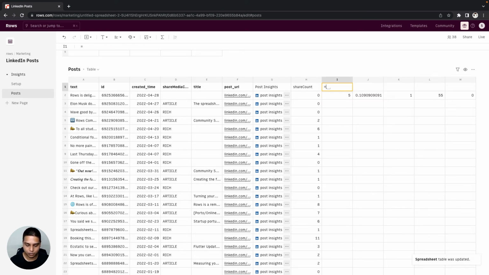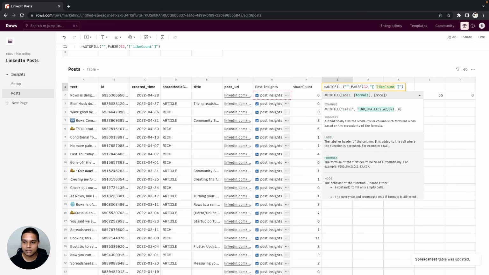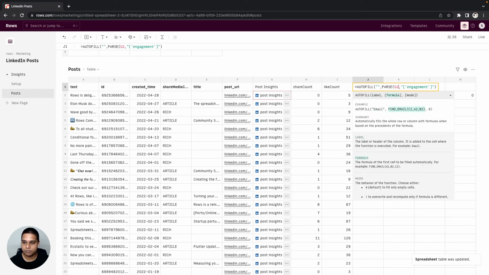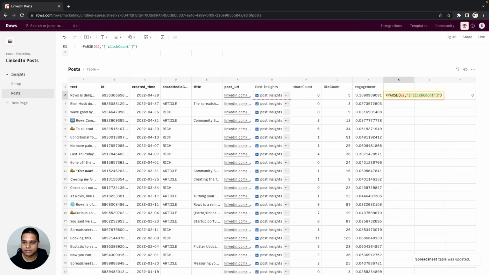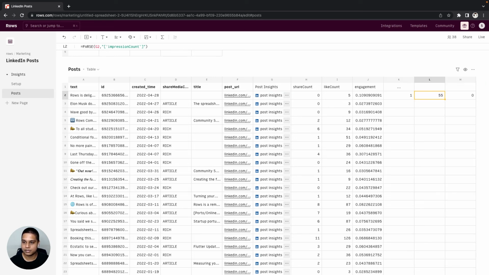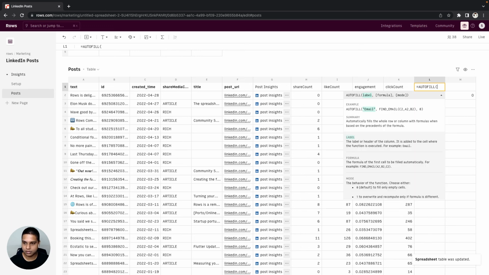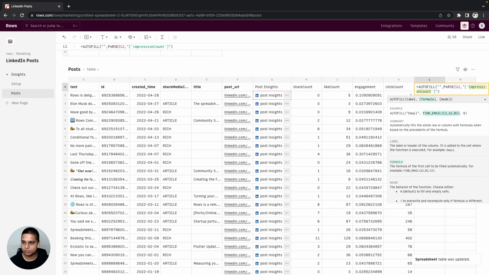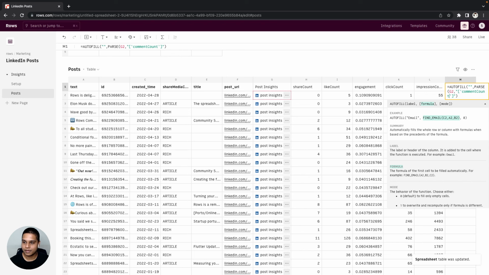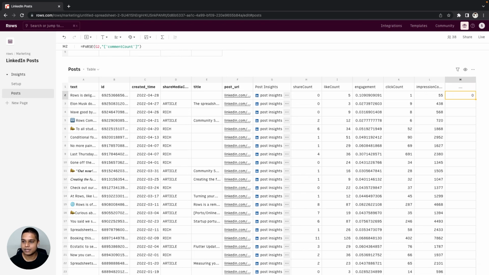Let's do the same thing for the rest of these parameters as well. Copy like count here and paste that inside the double quotes. Do this for the engagement and copy this again, go back here, paste that in. Let's do it for the click count. The formula goes in right here, copy click count and just paste that into impression count. Here we go, pasting the formula, copying the label here. And finally, for the comment count, let's do the same thing. And I'm going to copy that, paste that in right there.